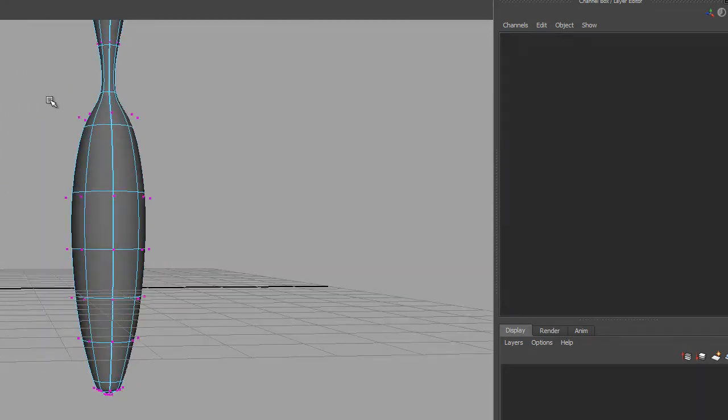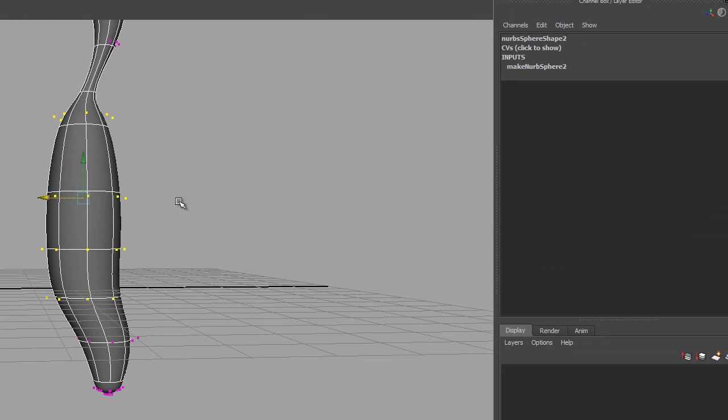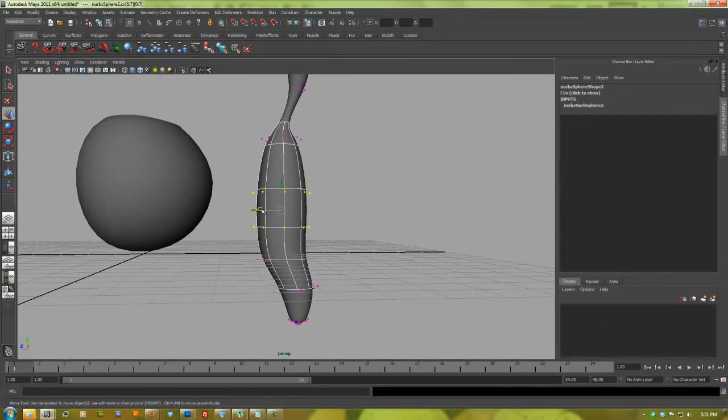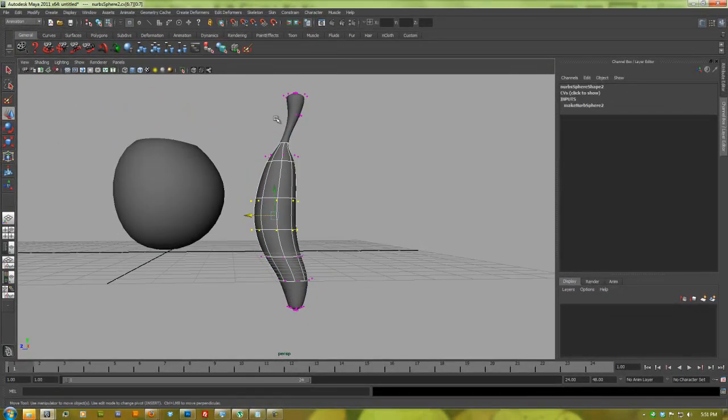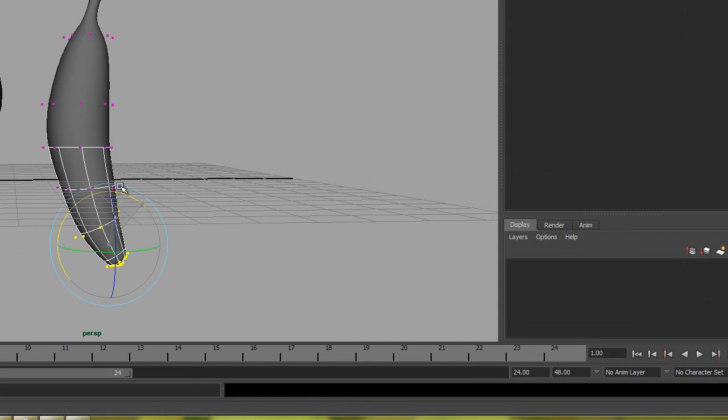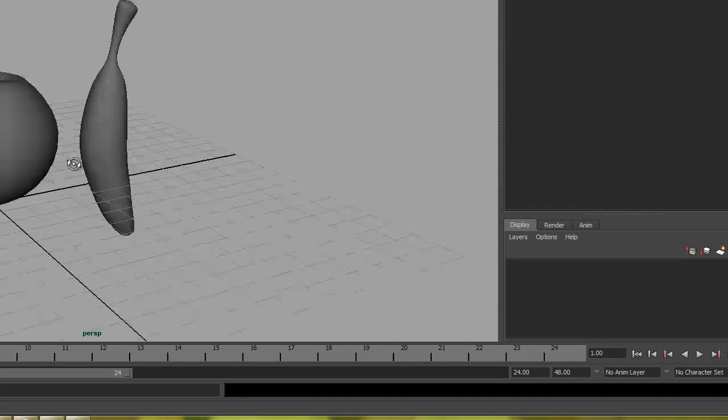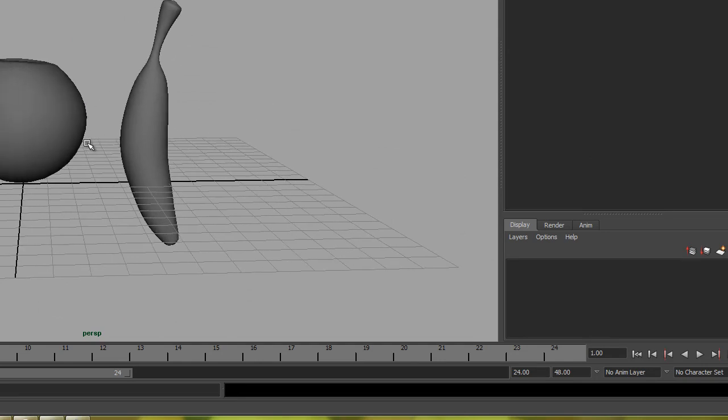That's back into component mode. I can pull this out. Pull this out a little more here. I can twist this. And twist some of this. So then we have a generic banana shape. Looking pretty good. So, banana, apple.